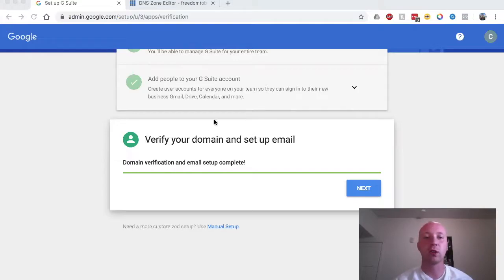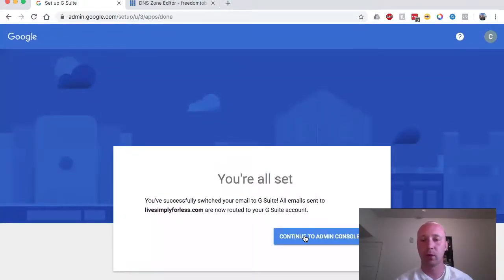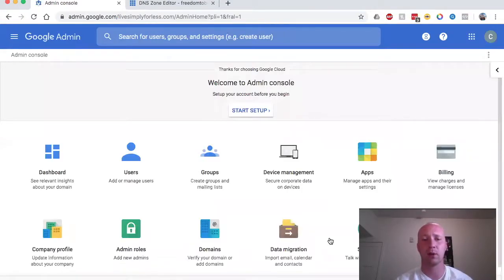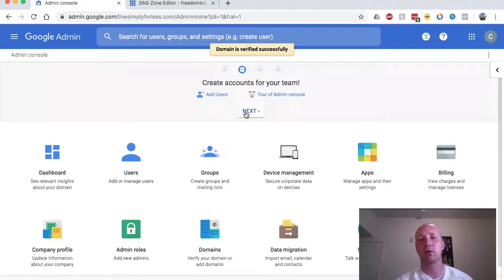Okay, so once your domain is verified and your email is set up, let's click next and see where it takes us. There's a button here that says continue to the admin console. The admin console is where you can adjust all the settings. You can add a picture to your email, things like that, addresses. You're going to do that here in the Google admin. Now click start the setup, and it will take you through a sequence of different things you can do to make sure that everything's the way you want it, I guess.